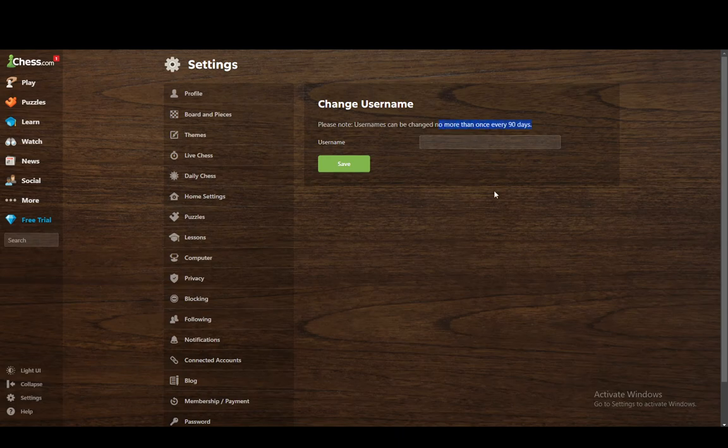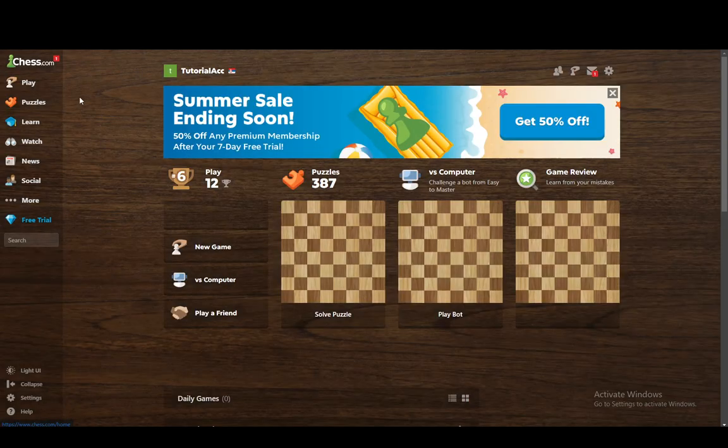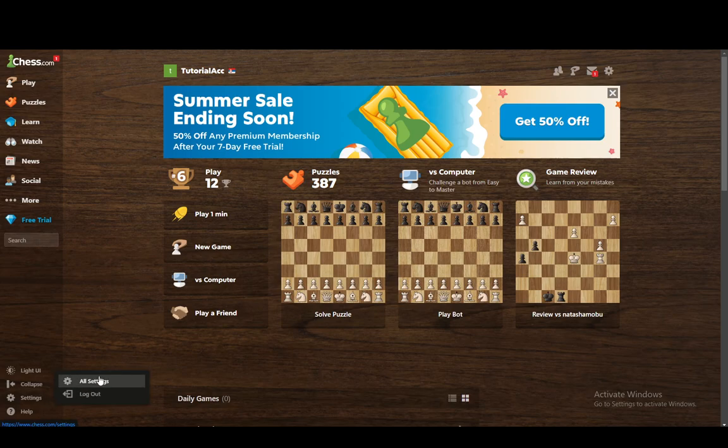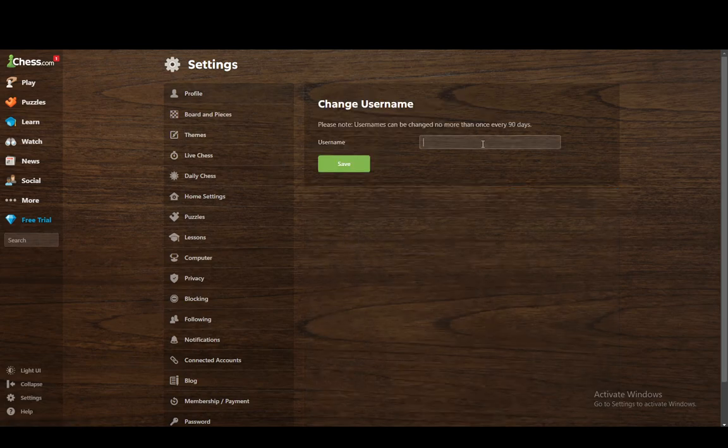Again, keep in mind, once every 90 days is the max that you can change your name. And yeah, that's pretty much it. So to pretty much just recap, go to the main page, go to settings, click on all settings, then go to your profile settings here at the top left, click on change username and enter your new username, click save, and that's all you need to do.